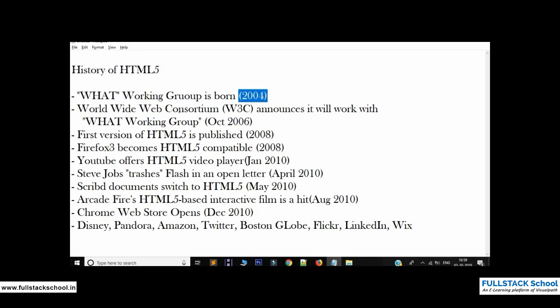Okay, the World Wide Web Consortium, W3C, announces it will work with the working group in October 2006. It started to develop HTML5, and this was announced in October 2006. And then the third point is, the first version of HTML5 is published in 2008. The first draft of HTML5 written by Ian Hickson is introduced, but changes are still coming. Experts say that HTML5 is a continually evolving technology that will never be absolutely finished.